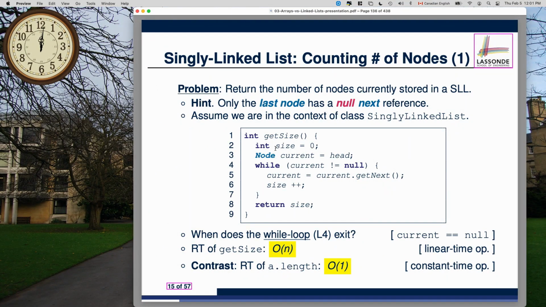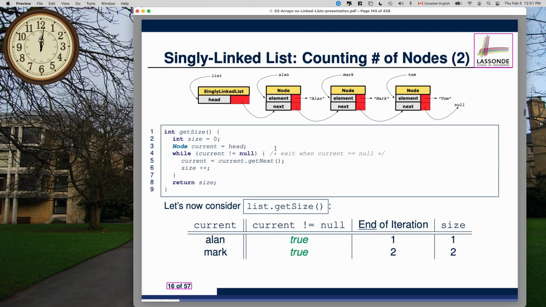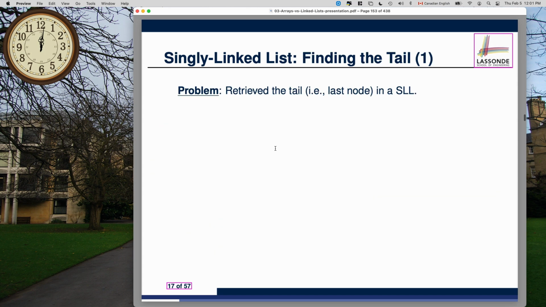I will talk about that space versus time trade-off maybe after the break. Okay. So that'll be counting right here. Let's do this one before the break.